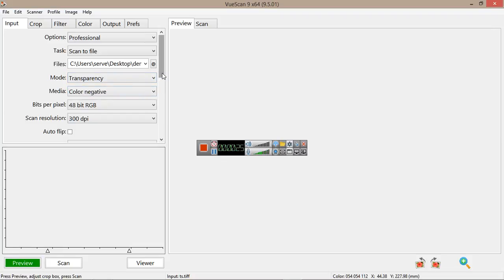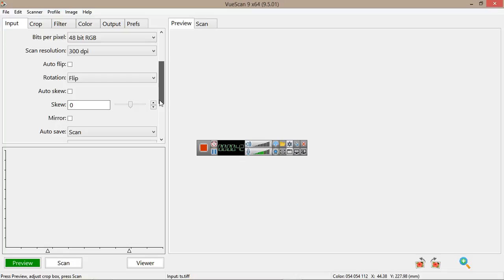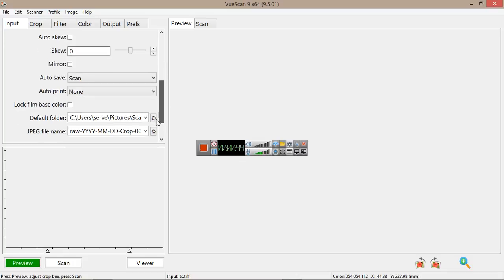I'm just gonna focus really quickly on the parts that are relevant to scanning a file rather than scanning negatives. It's basically the same thing, a little different. My setup, you wanna make sure most of this is unchecked. Auto save the scan. We're not gonna be scanning it first, we're gonna be previewing it.